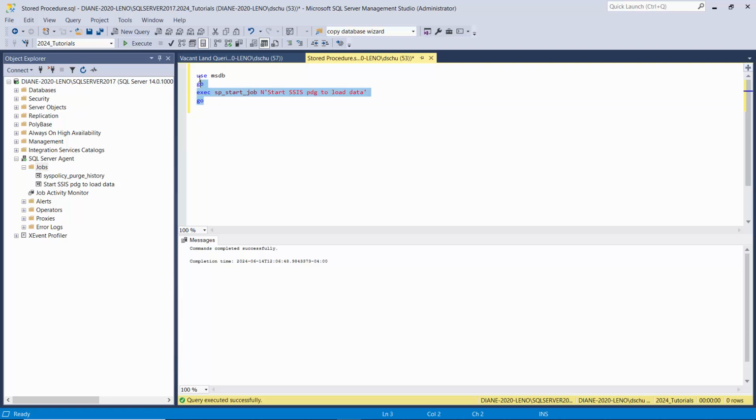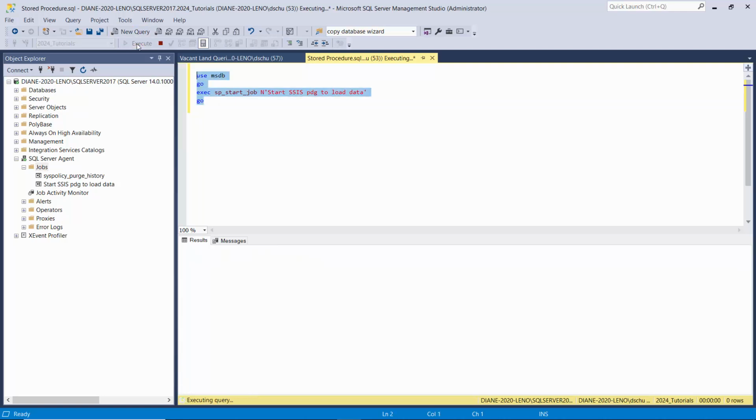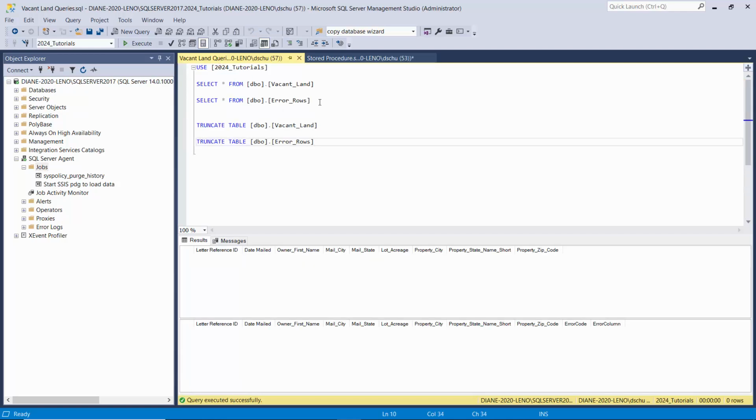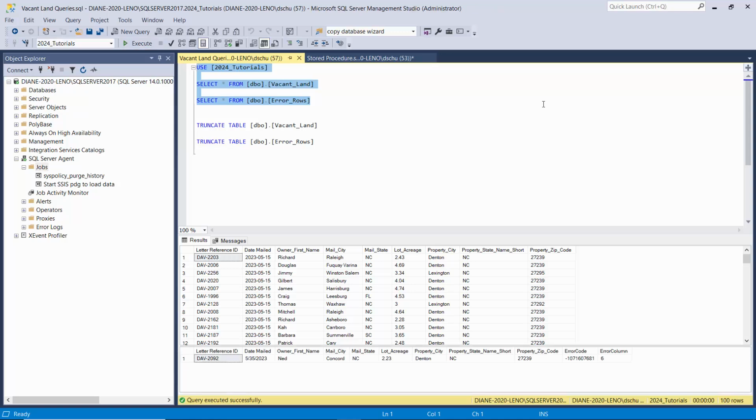And now we'll execute those commands. There you can see it says it started the package successfully and it completed. So we'll go over here and see if we got some records in our tables. And sure enough, we have a bunch of records that were loaded into the vacant land table. And then we have one record or row in our error rows table.